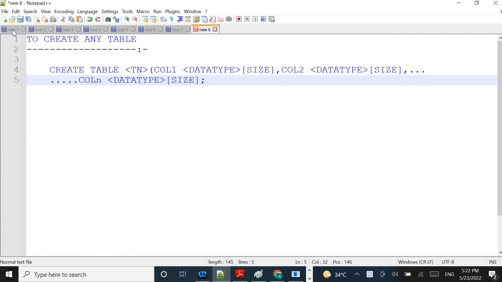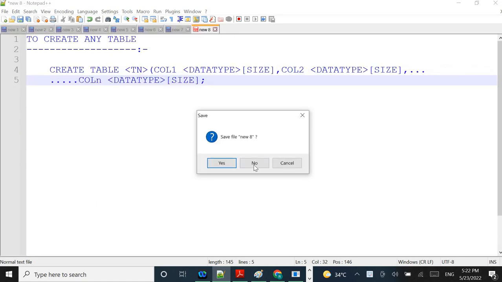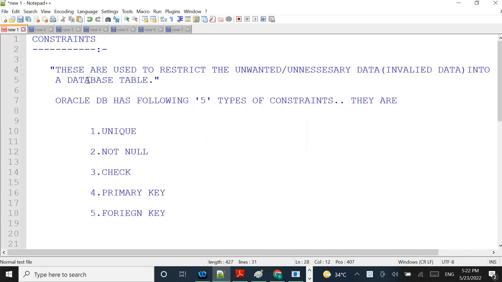So let us see. Here we have the constraints definition. These are used to restrict unwanted or unnecessary data or invalid data into a database table. Restrict means prevent. So these are used to prevent the unwanted.